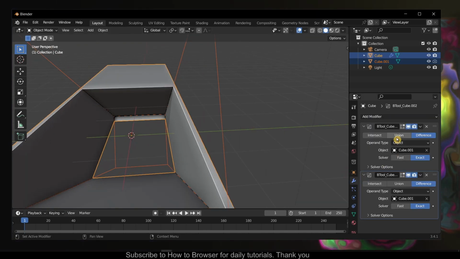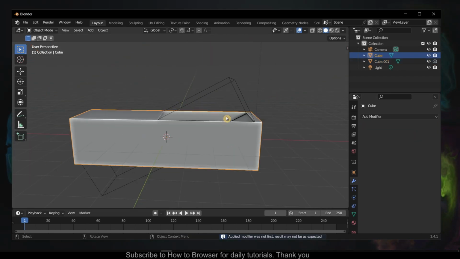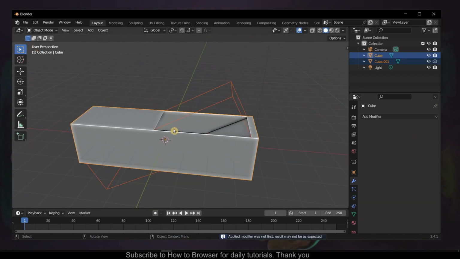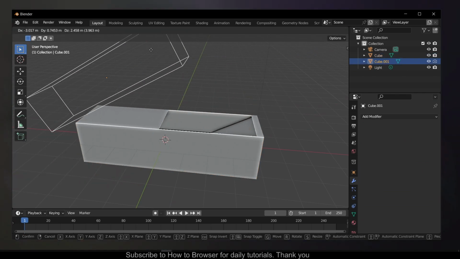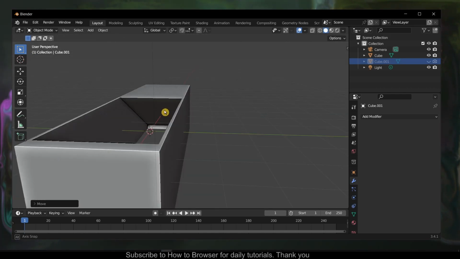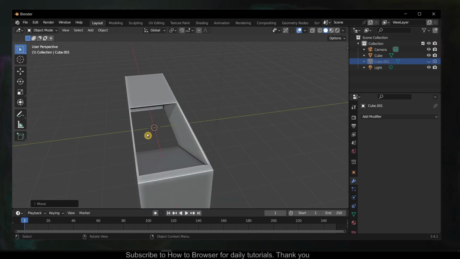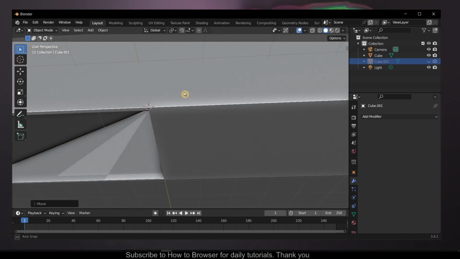And now if you go here to modifiers, we can apply this modifier, and you can also move it, but this won't be affected because I already applied the modifier. That's very fast. It's a very fast way to cut through the object, and when I learned this, it really saved me a lot of time.